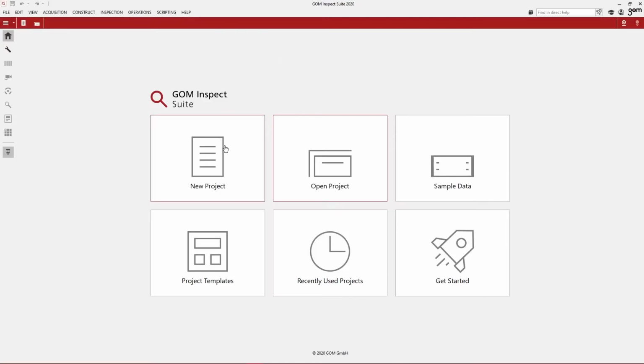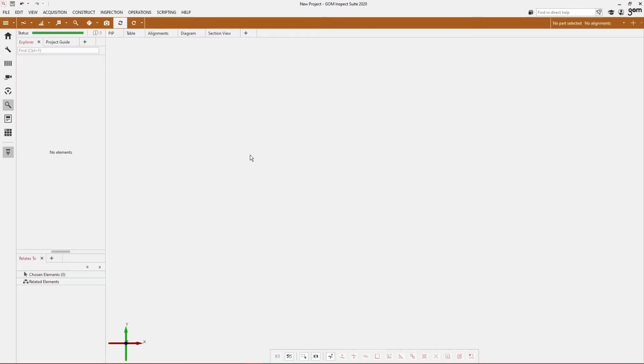So what we're going to do is start a new project. Okay, this is the workspace where we'll be doing all of our inspection in this video. So the first thing that we're going to do is bring in our CAD body. Again, we're going to be working with a sample part that GOM has provided. It's called the GOM block. I'm going to use the drag and drop import method.